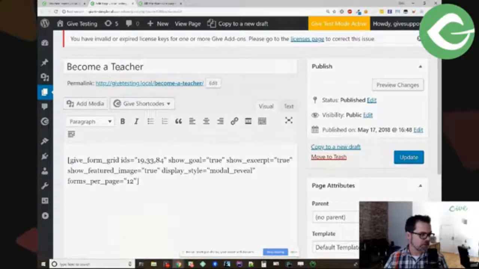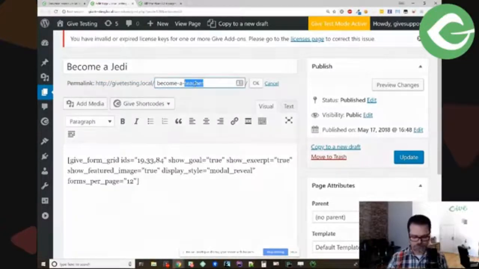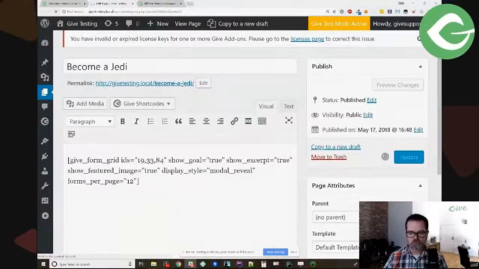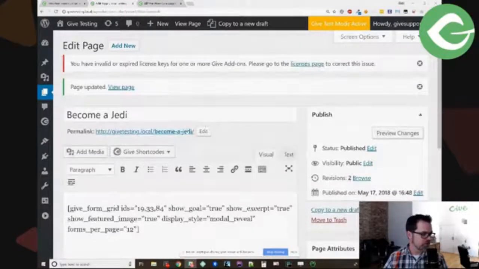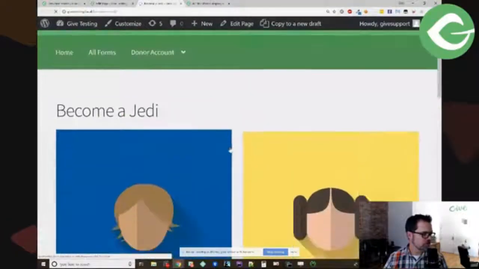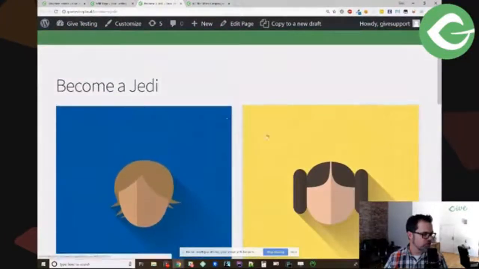So let's go ahead. Let's change this to become a Jedi. Let's do that. And we're going to update the page. All right. It's updated, and now we will check out that page and see our form grid. All right, become a Jedi, and you can see it's 3 forms, and it set it automatically to fill the available width as 2 and 1.